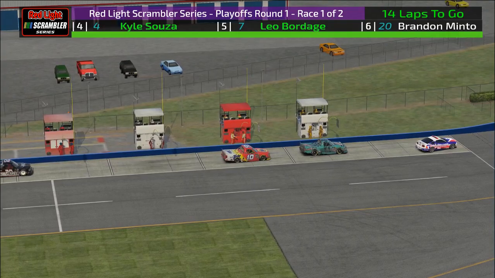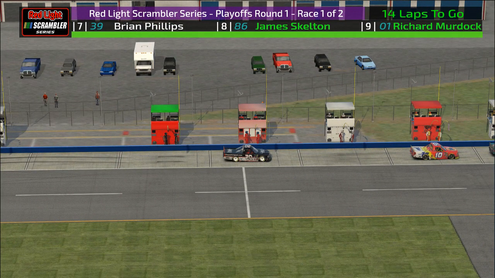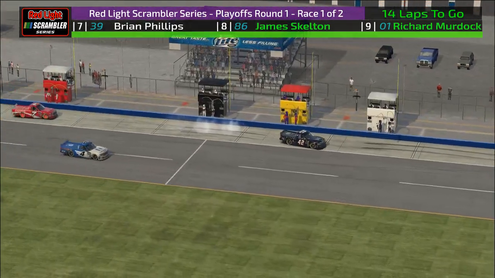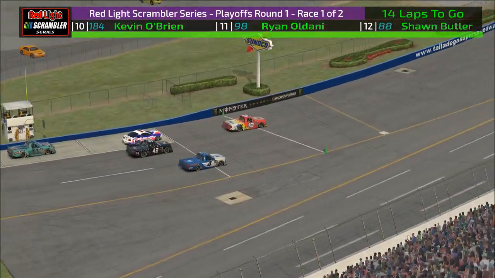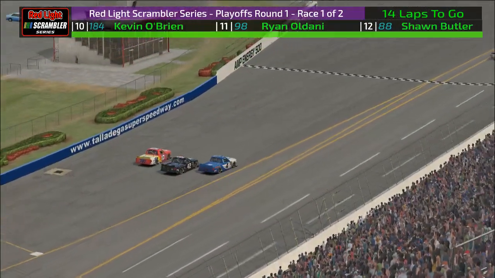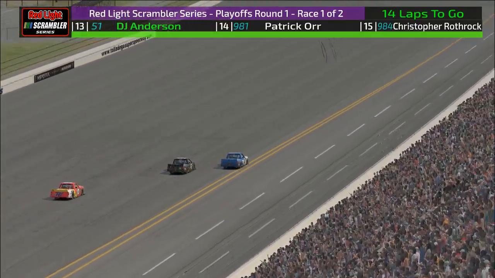So Tim Blum into his pit box. Minto also stops in his pit stall. Looks like Kyle Souza's down in the way. Tim Blum down in the way. Kyle Souza could be out in the lead. 3 wide on the pit exit, though. Leading that lap that time around was Kyle Souza.